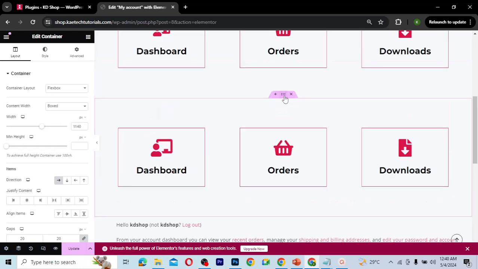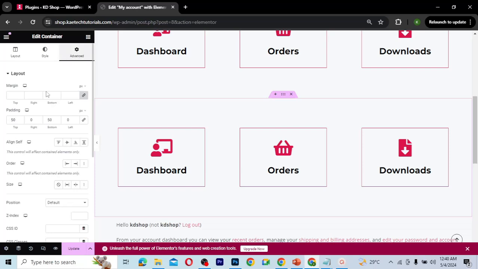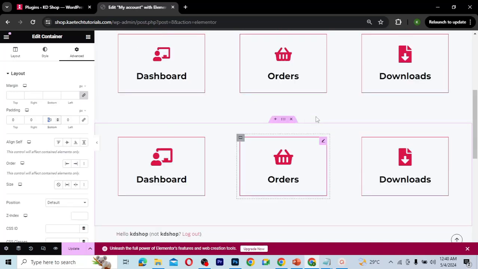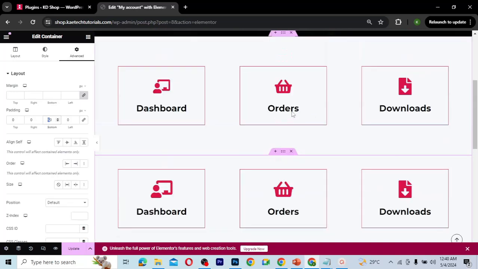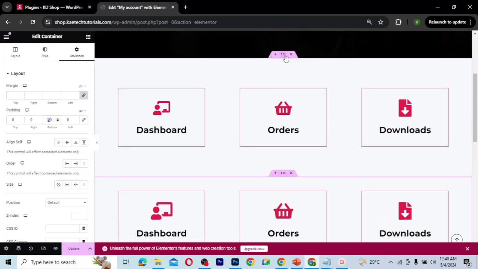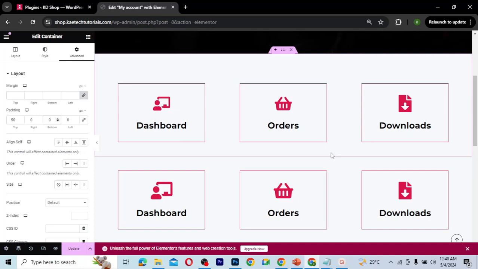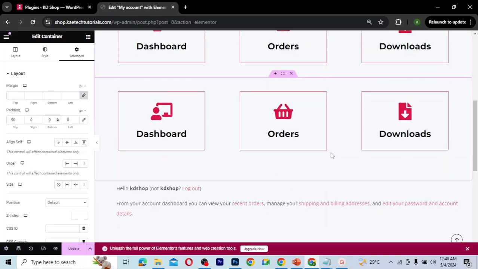Now of course, I can come over here, go to padding over here, and just unlink this, and remove the upper or top padding. Do the same thing for the bottom padding. I'm going to do this for the bottom padding also, so that it's going to be something like this. So this is how I want it.